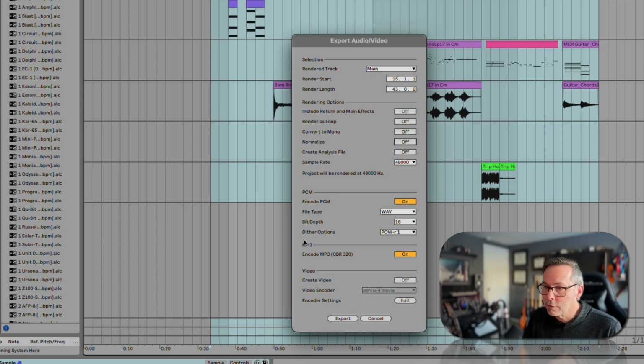Okay, now I have 3 export options here. PCM is that full quality big deal audio file we talked about. So encode PCM. If you turn this off, then it's just not going to make that full quality audio file, and it's just going to make an MP3. That's fine. You can do that. If I do this, it's going to make both. So I'm going to set WAV, bit depth, 16 is fine.